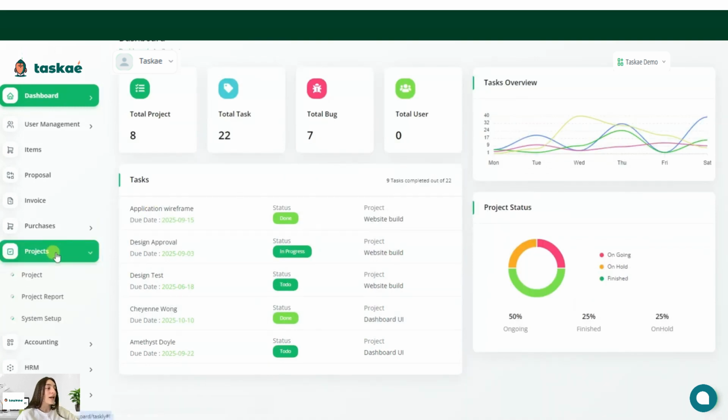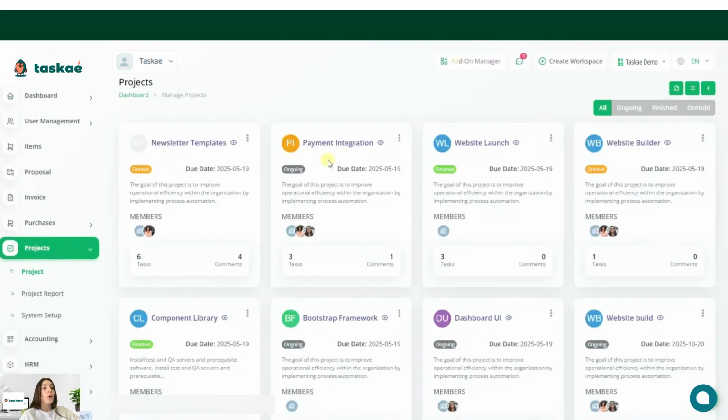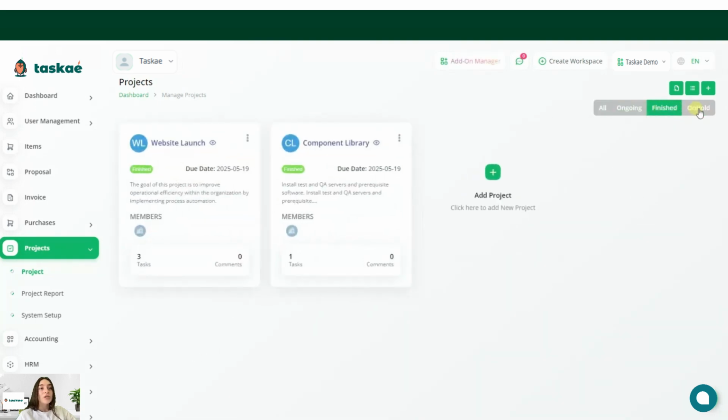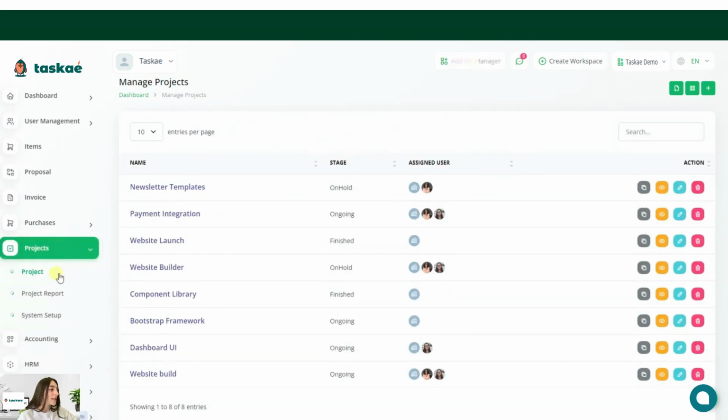We are heading to projects, and then project. So these are all the projects created, and this is the grid view. And here we can see the project name, the status of it, the members, which are basically the assignees, the tasks incorporated into this one project. And here we've got filtering options, either all or ongoing or finished or on hold. So based on their status.